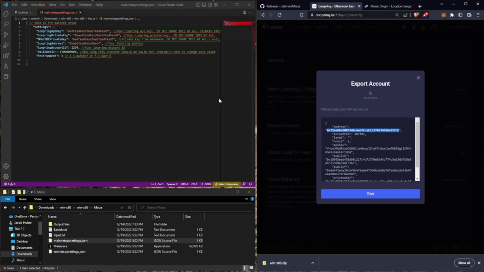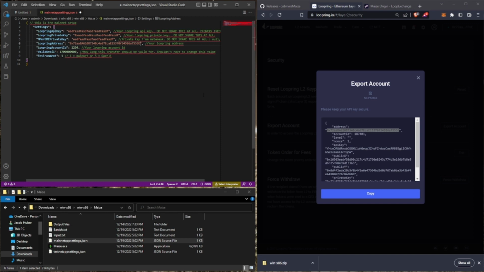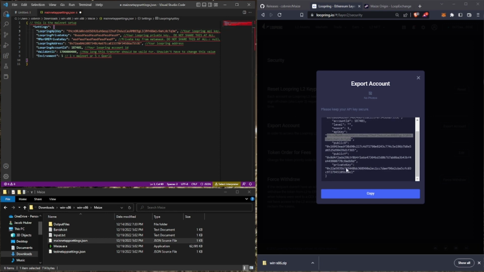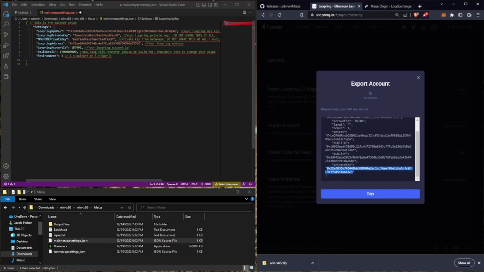So we're going to grab the address, put it in here where it says Loopring address, the account ID, Loopring account ID, and then we have this value here, the API key, going into the Loopring API key, and at the bottom, the private key is going to go just below it here, the Loopring private key.